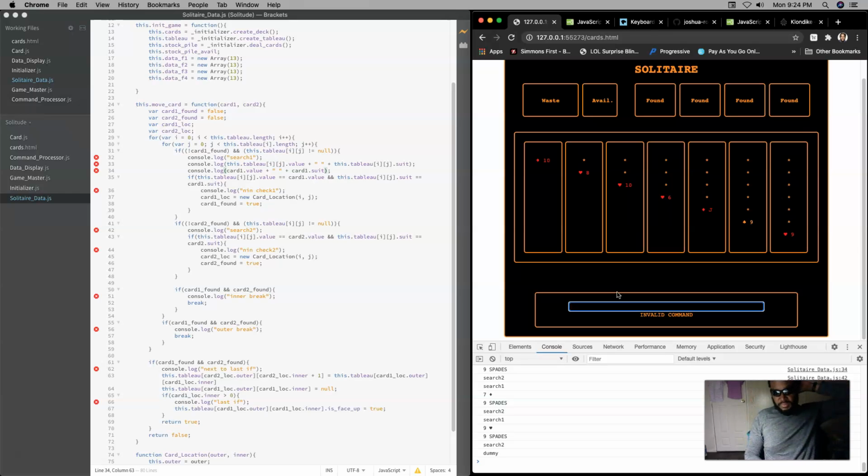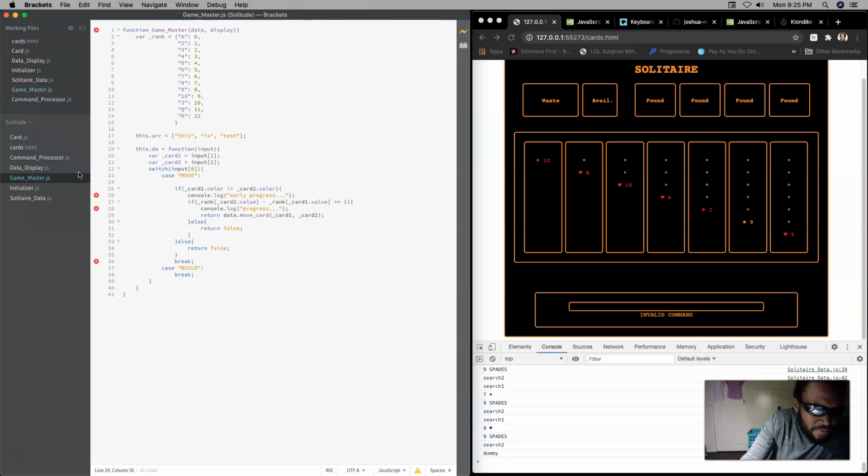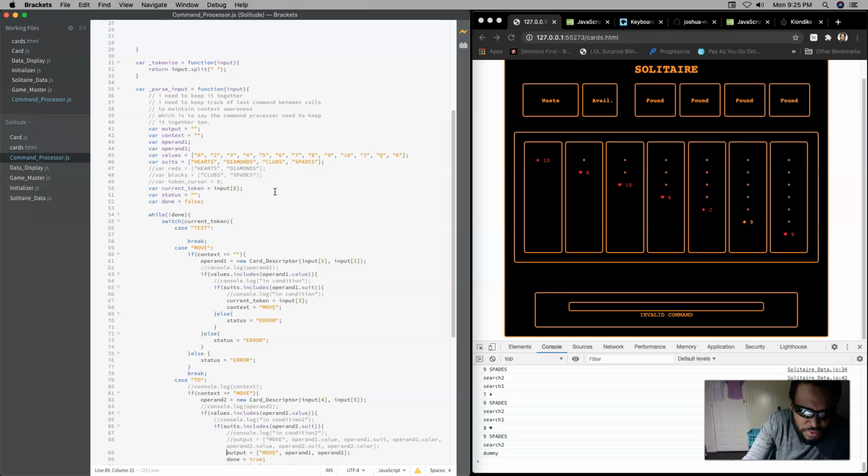That's what it is. Okay, I'm using the words. Shoot. I forgot about that. Shoot. I'm using the words in this one, and then I'm using symbols in this one. So let's see, back in command processor. That's something I never really thought of that I did. Back in Game Master, command processor. Shoot.